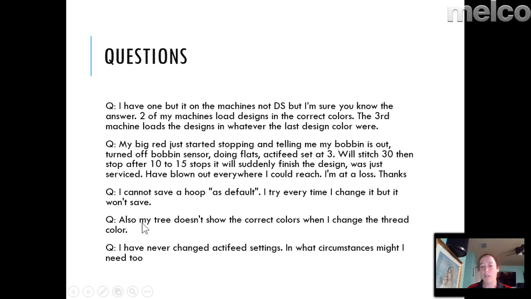My thread tree doesn't show the correct colors when I change the thread color. Are you talking about OS or DS? I have a feeling it's related to what I was talking about up here with the use colors from design, or right click on the actual bubble and whatnot. So I'm not quite sure.